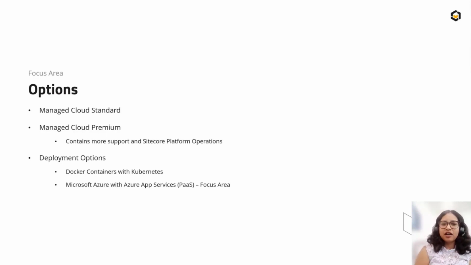Now let's talk about managed cloud options. And again, this is by no means a 101 session. This is just to very briefly talk about what the options are and what my primary focus is going to be for the rest of the session. They have two options here. One is standard, one is premium. Premium in essence is mostly for support and more nurturing needed from the Sitecore side. At Verndale, we typically deal with standard, and most of the session might apply mostly to standard, but might apply a little bit to premium as well.